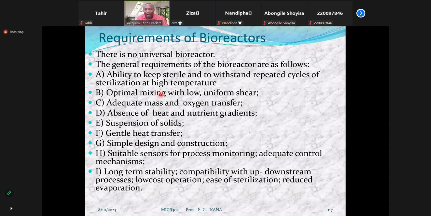Why I say so: if you have proper mixing, if the mixing is adequate, there'll be suitable heat and mass transfer. There will be avoidance of heat and nutrient gradient. There'll be no settling of solids, right? If you succeed and achieve proper mixing, it will take care of a number of points here.